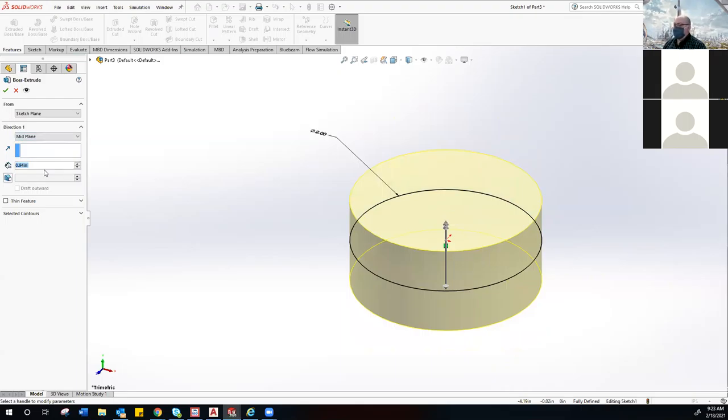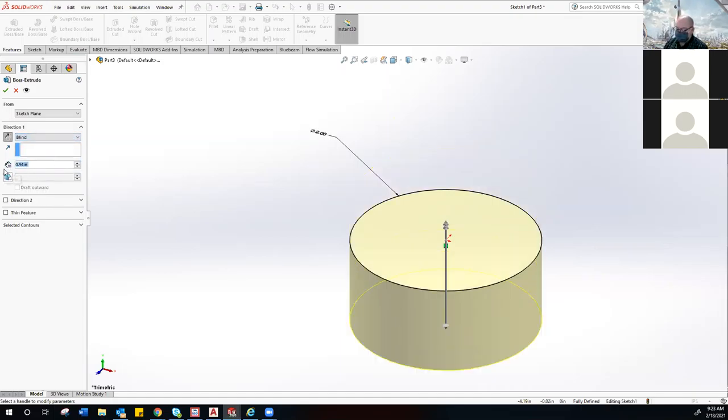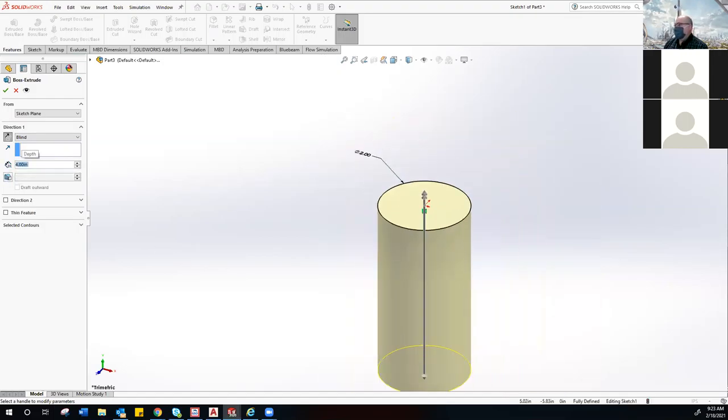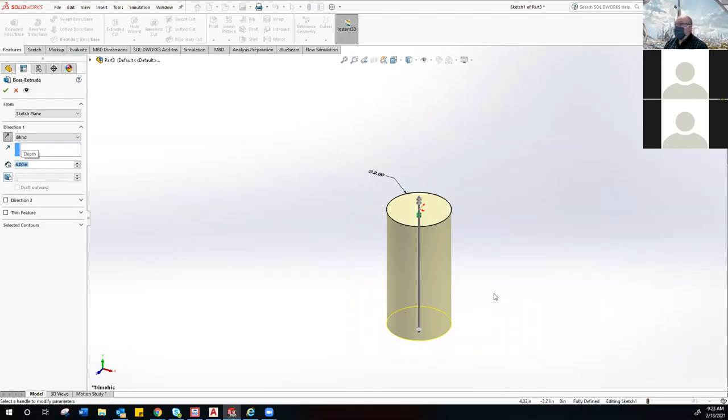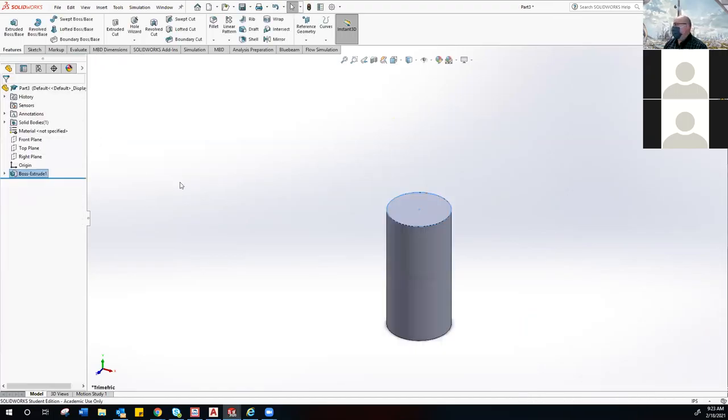It's kind of funny. I mean, ambidextrous is good. For right now, let's just go to blind and set the value to 4. Okay, so this is really just a rod, a dowel, a cylinder, whatever geometric term I call it. When we get our size set, hit the green check mark, and it's now solid.